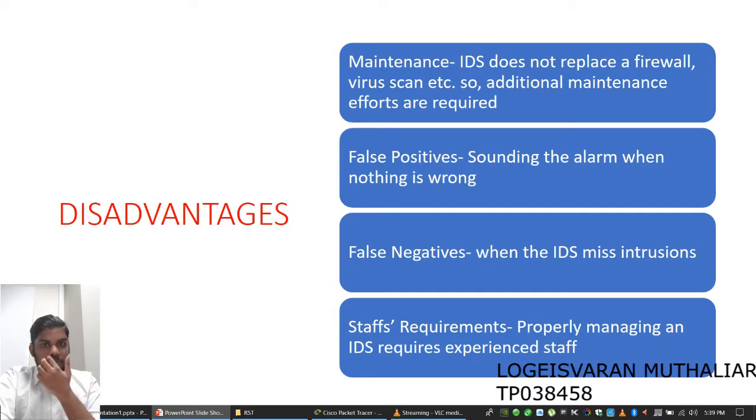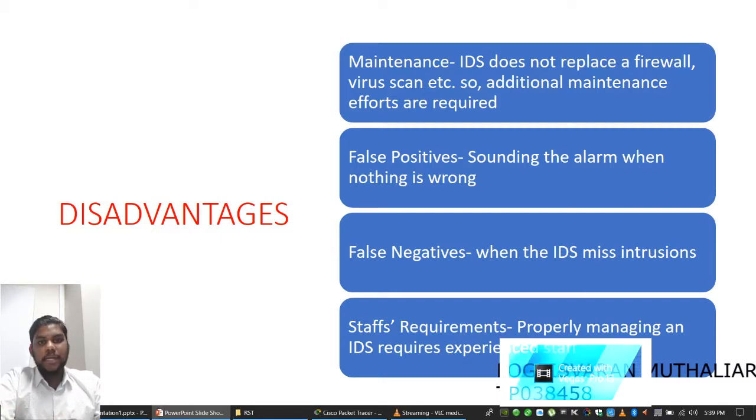But on the other hand, we have some disadvantages of IDS. Number 1 is maintenance. IDS is not exactly a firewall or virus scan software. So when you install IDS, you will need extra firewalls and virus scan software or systems attached to your network. So additional maintenance effort and cost are required.